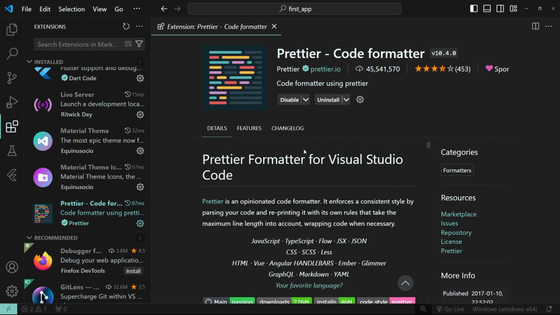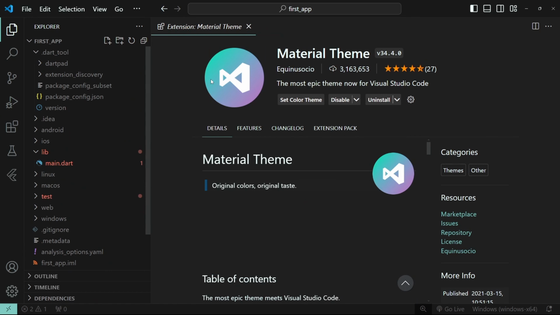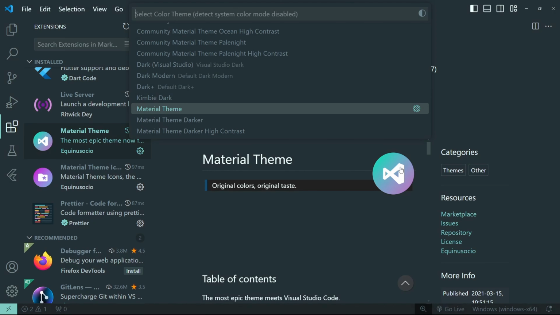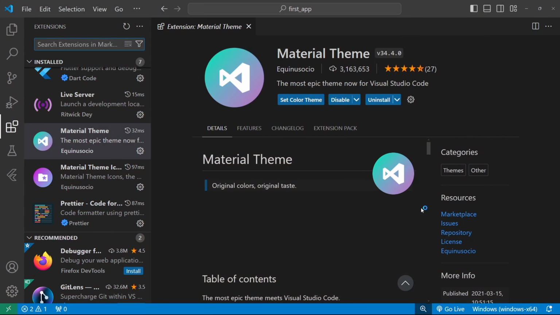We also want Prettier, to make the code prettier. It is very important because whenever you are writing, for example, React code, it takes 1,000 lines. After that, we have Material, which shows the icon of each file. You will understand, for example, as you can see. Here you can change the theme according to your perspective, whatever you like. You want it dark, you want it light.